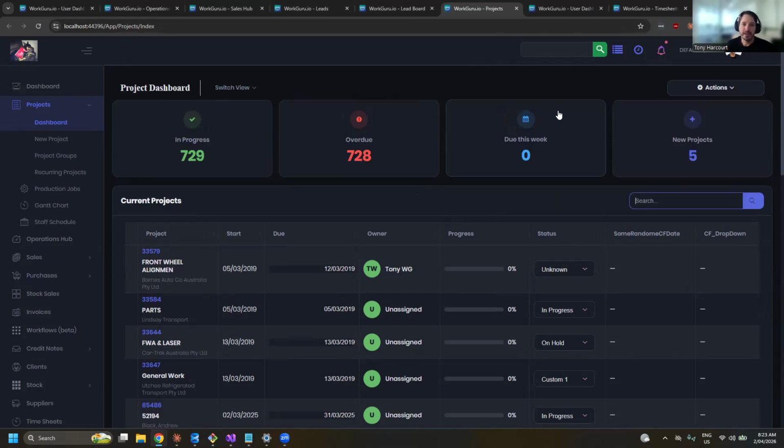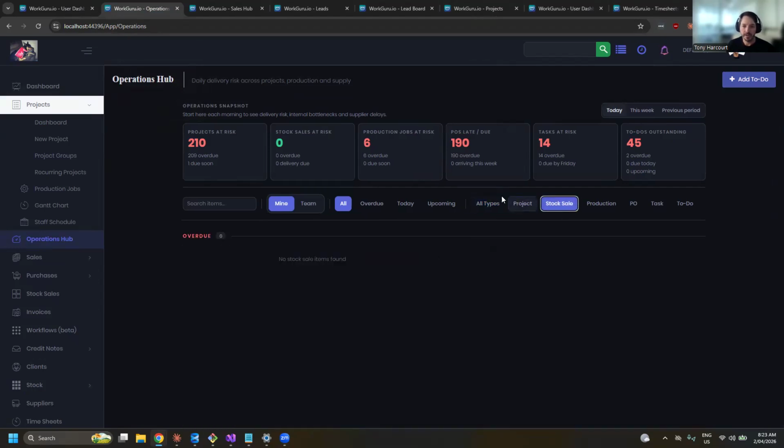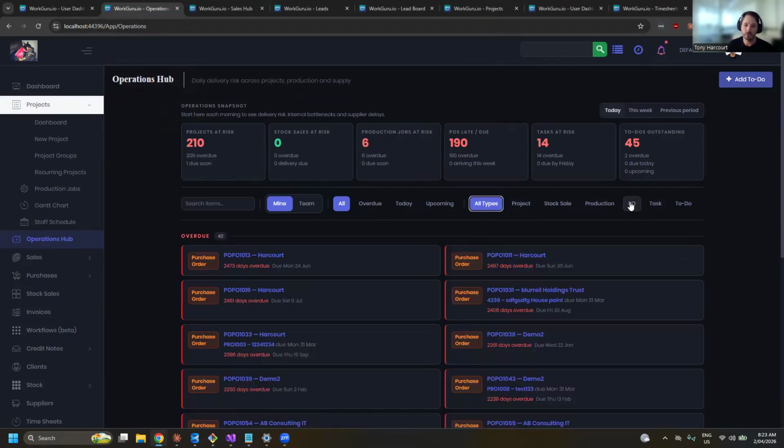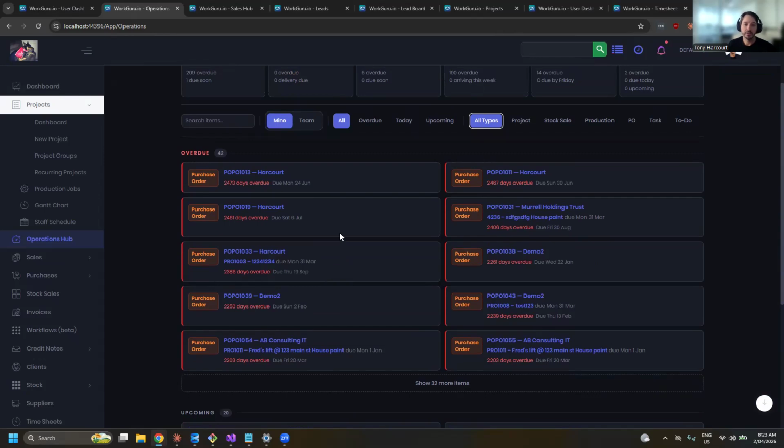Other things that we've been working on is massively improving our operations and sales performance. So if we look at the operations hub, we've updated a dashboard called the operations hub, which is designed for your ops manager, your GM, your production manager to look at everything that's happening in the business and see fundamentally what's due, what's at risk, and what's overdue. Now, in my test data, I've got a whole bunch of things that are overdue, but from this dashboard, you can see what projects are overdue, what stock sales are overdue and haven't been dispatched, what POs are overdue, what jobs they're holding up, and see all of that from a single dashboard that lets you action it and tick it off your list to make sure that you know what's going on from a single point in time.